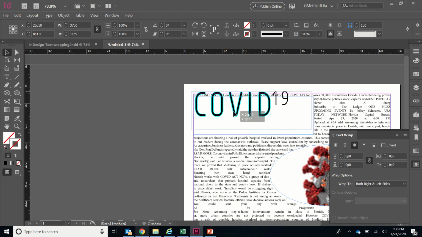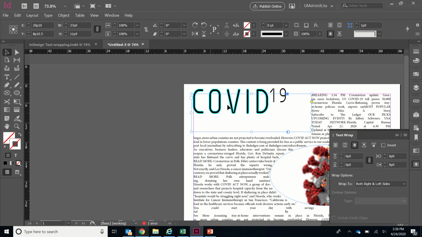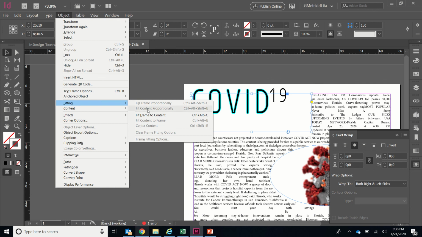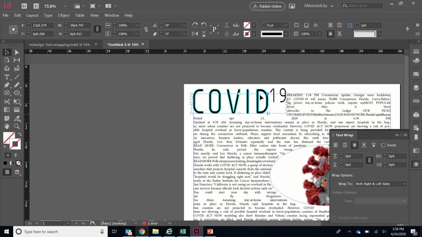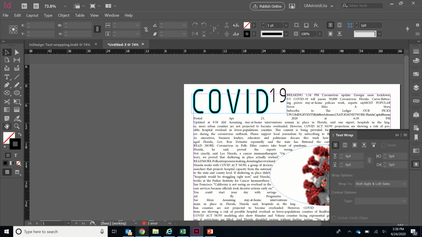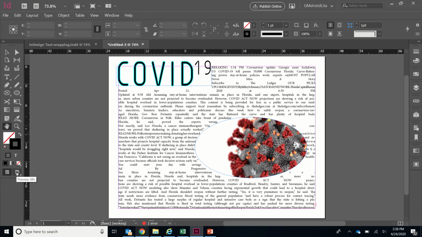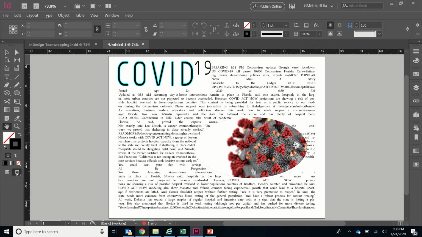Another option, so you'll see my bounding box is not really working very well in line with that. So what I can do is I can go up to object, fitting, and then I can do fit frame to content. That will tighten that up a little bit better. Okay, so this is your final image that you should create, and we'll look at it in preview mode, and that's what it would look like if printed. That's it for today.